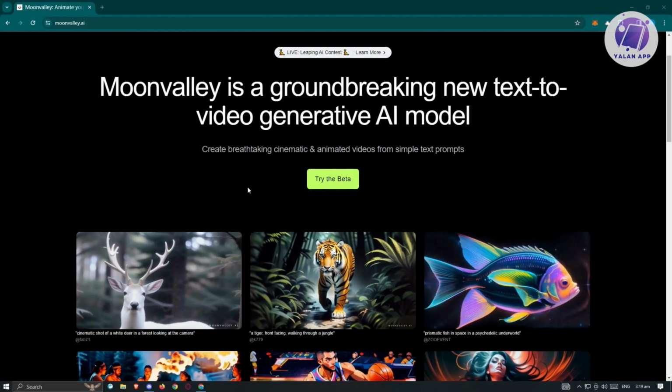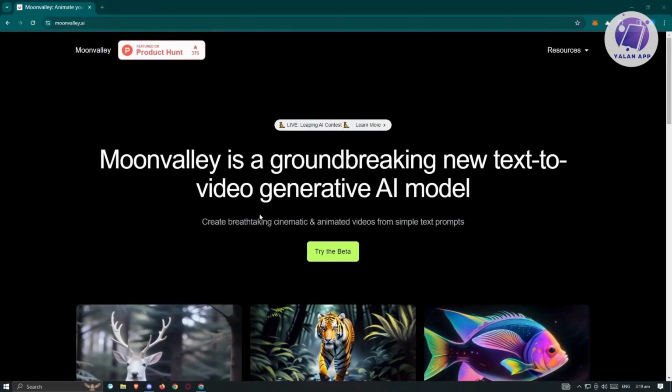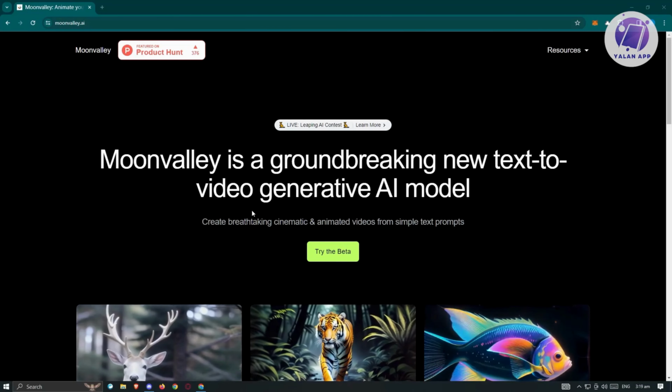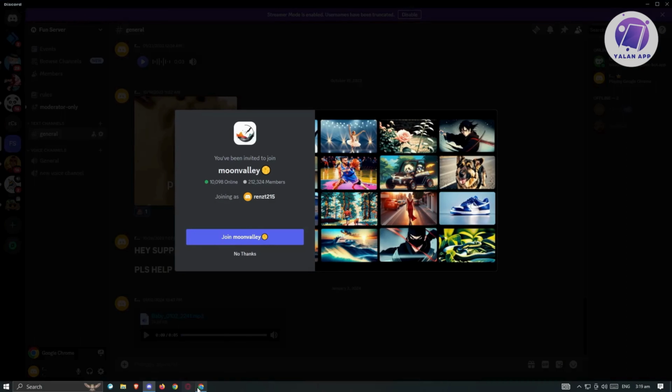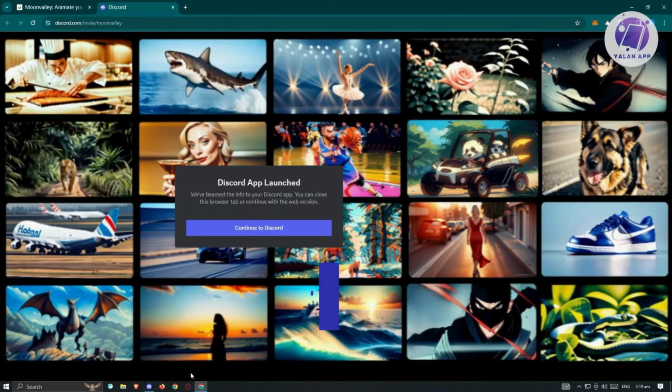Now in this case, how do we actually use it? Go to the official website, which is going to be Moon Valley AI, and from here just click on the try the beta option. From here, it's going to redirect you to Discord. So it's recommended that you have a Discord account.